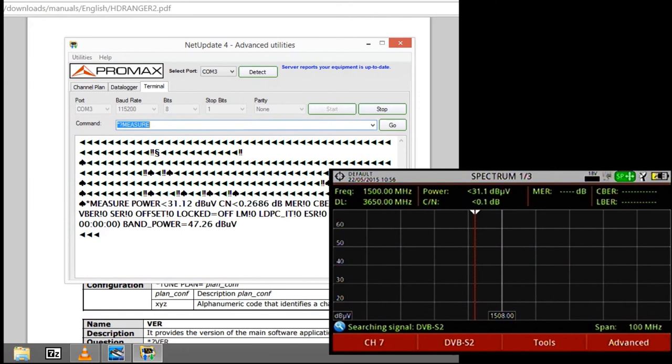And that's more or less. There are plenty of other commands available in the user's manual.